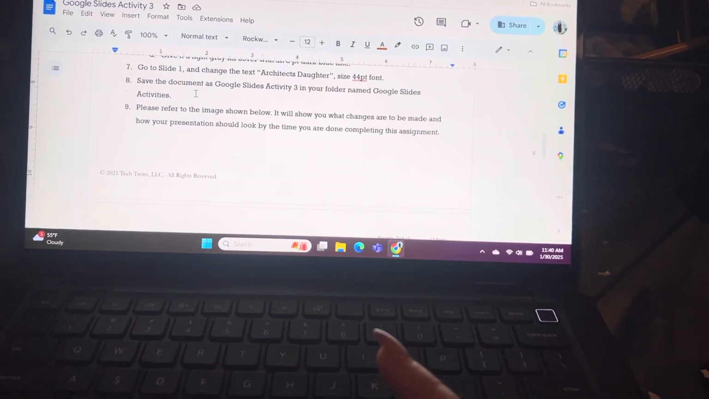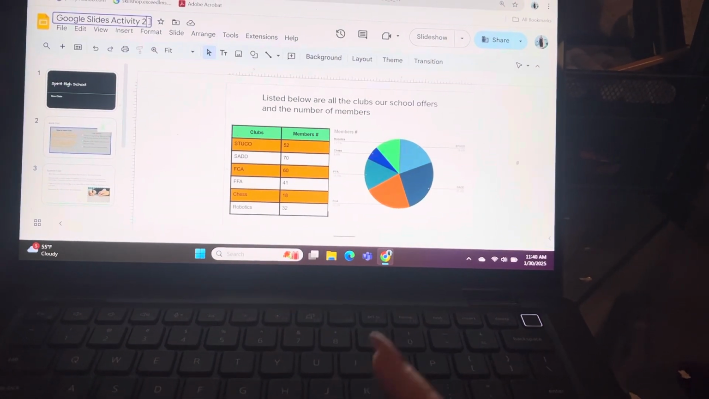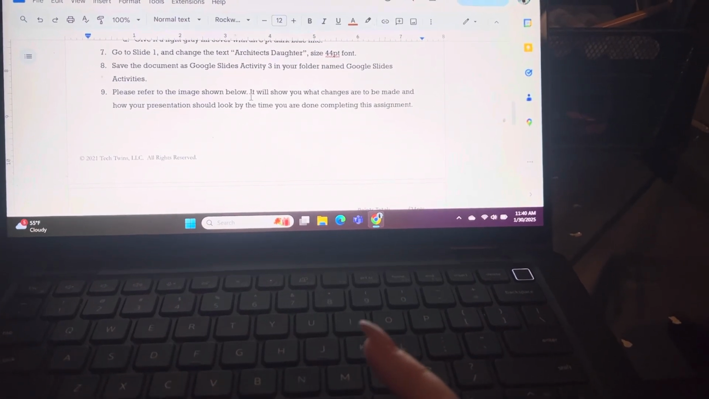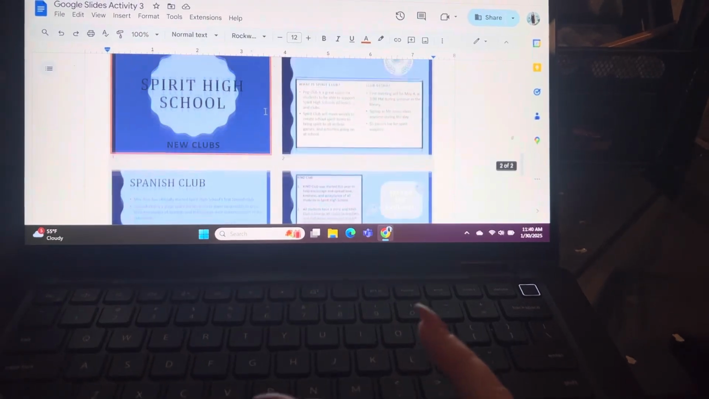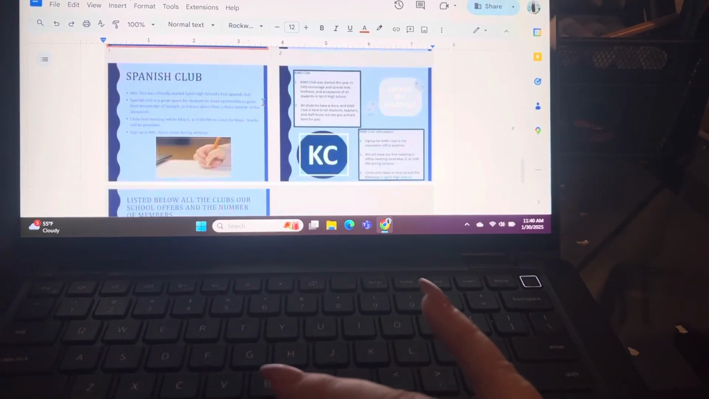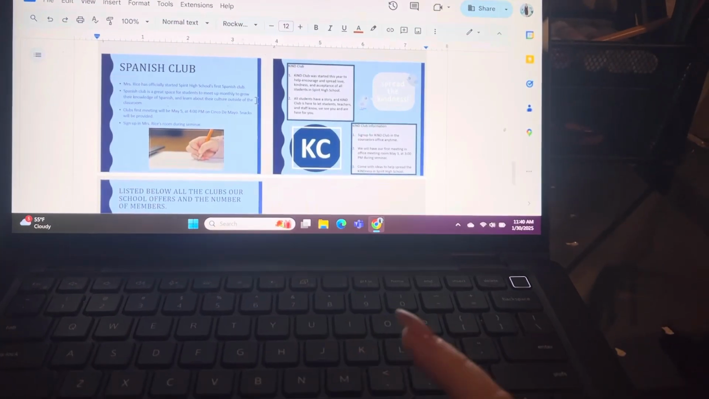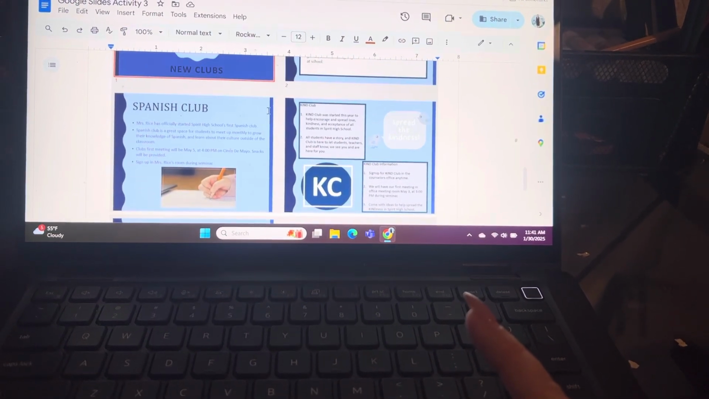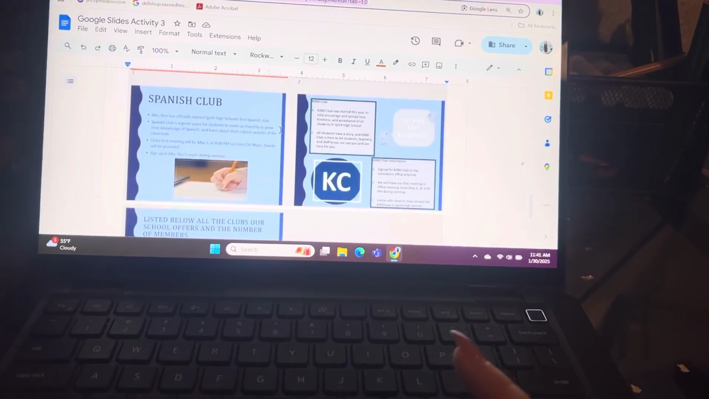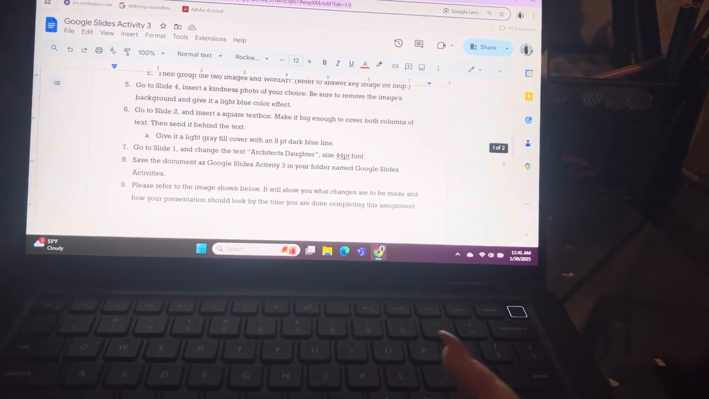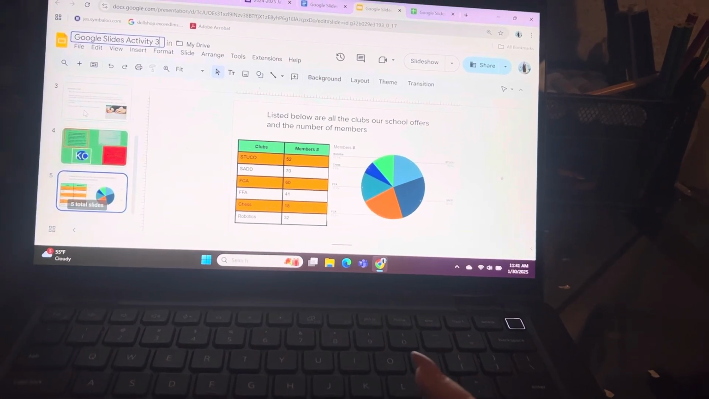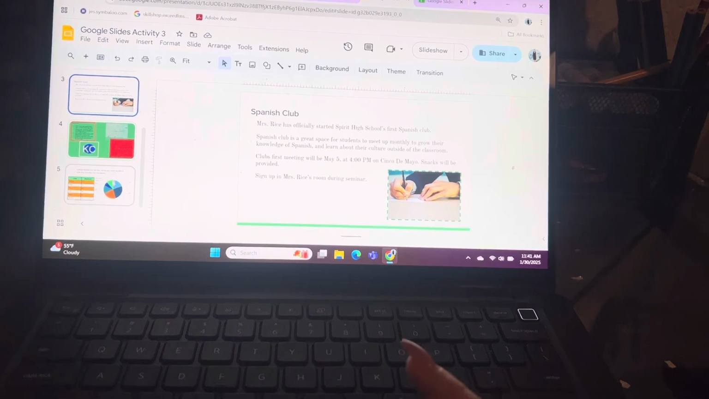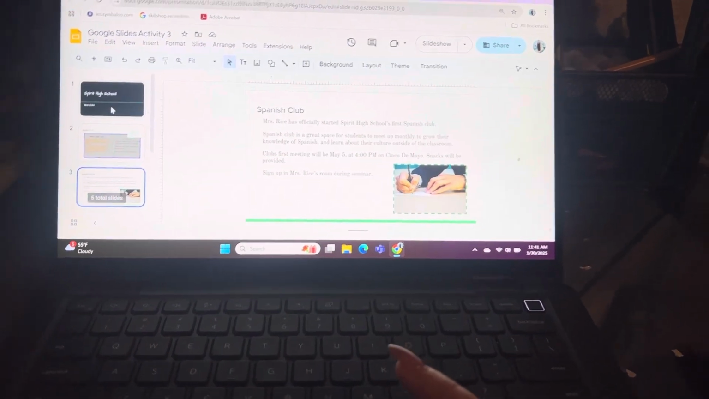So now you're going to save the document as Google Slides Activity 3 in the top left-hand corner. Make sure it gets saved in that Google Slides Activities folder, and then refer to the image below. Obviously, they did what they did here, but not everyone is going to look the same. If you want it to look more identical to the example, you can do that. It's up to you, but as long as you get all the steps. So this is kind of what yours should be looking like now, right? Okay, and that's the end of activity 3.